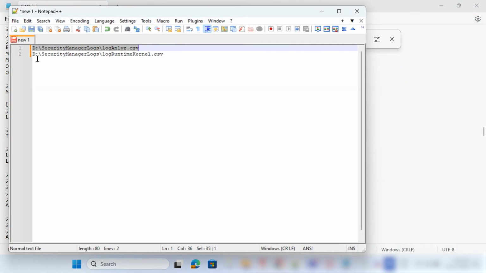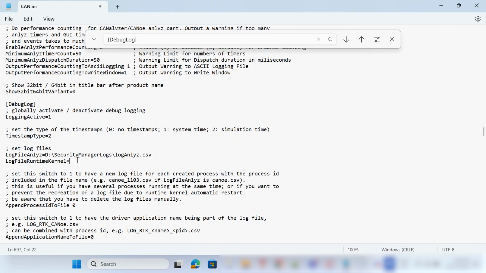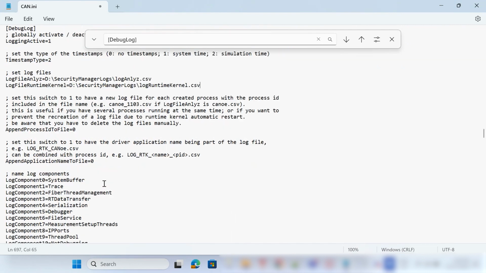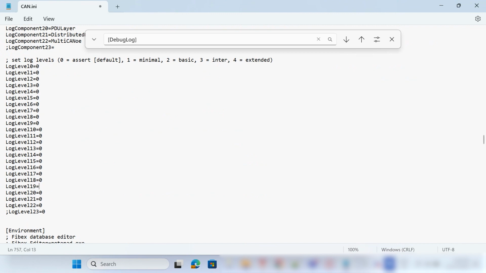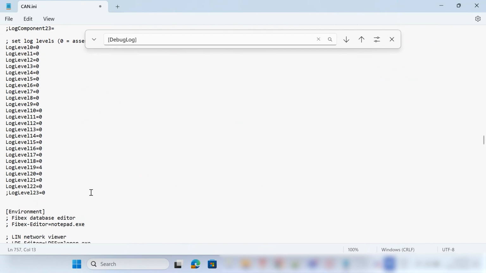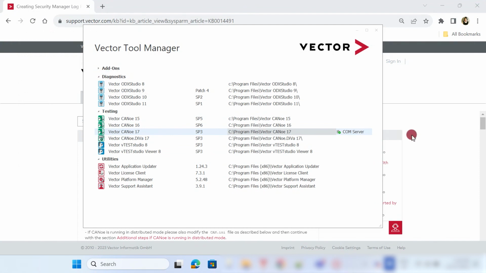and log runtime kernel.csv. In the last, we will scroll down to log level 19 and make it 4 for the extended level of logging. Once we are done with the settings, we can save the can.ini file, close it, and after this, I can start my CANoe.